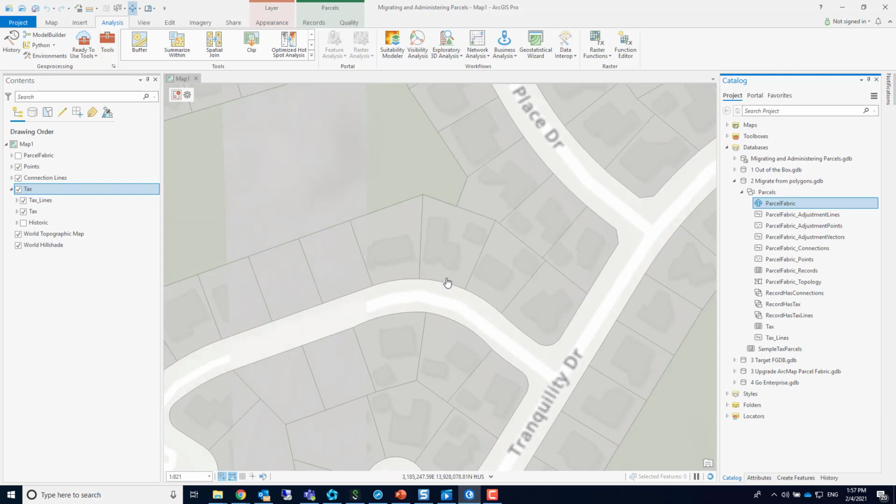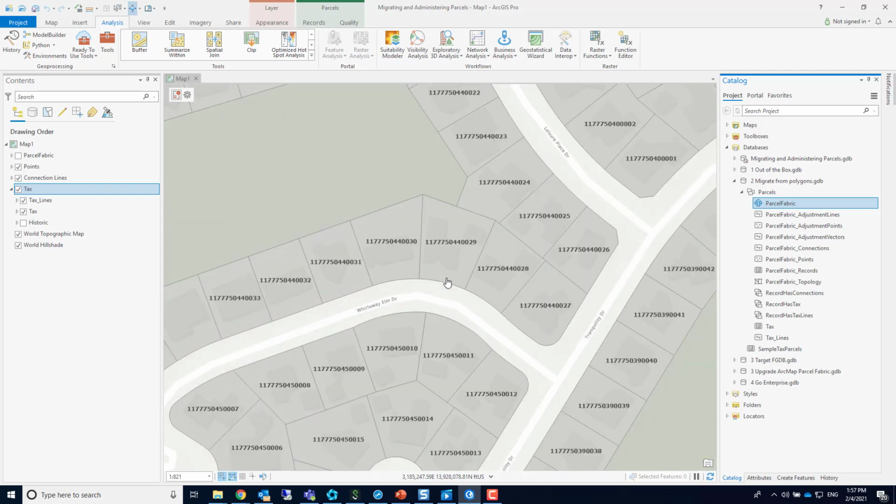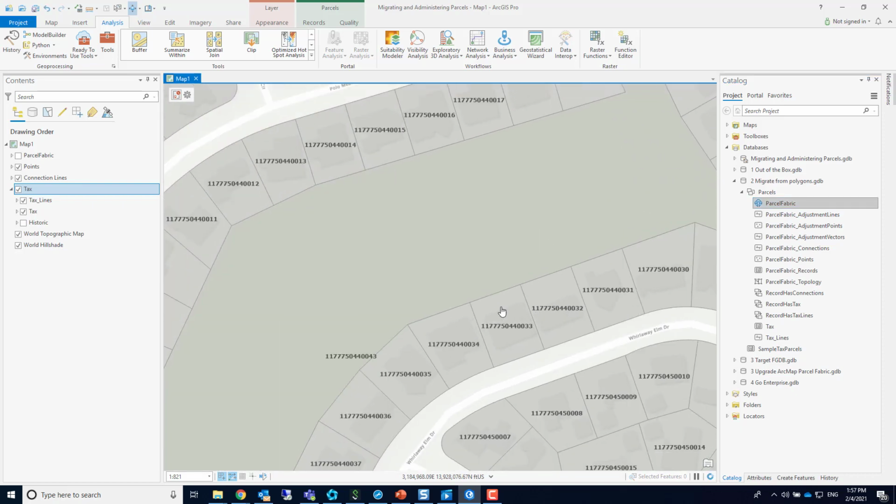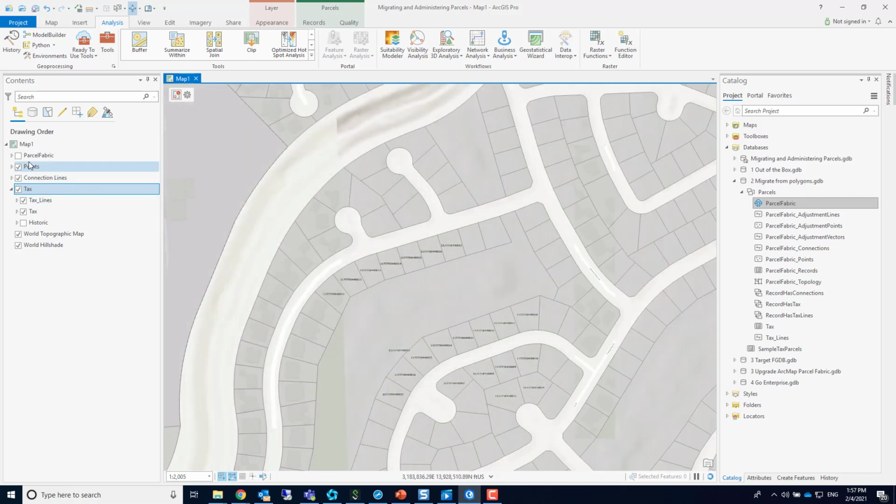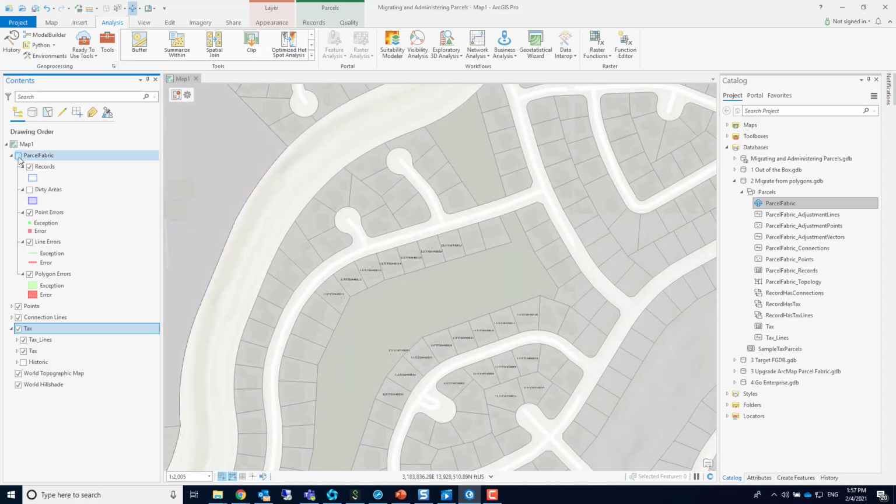But what we don't see now, and they have the name field and the label, what we don't have is lines and points yet. So how do we create those? First thing we want to do is create parcel records. The parcel records is in the parcel layer. If we switch it on, we don't see any records right now. So the way to create records is with another geoprocessing tool.